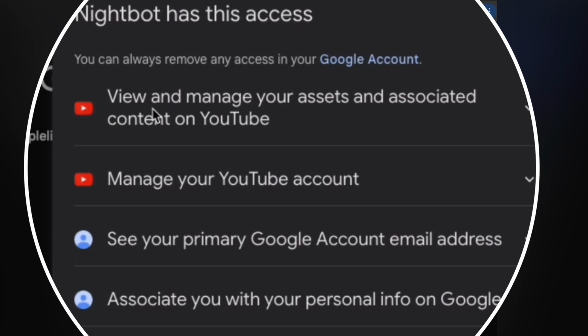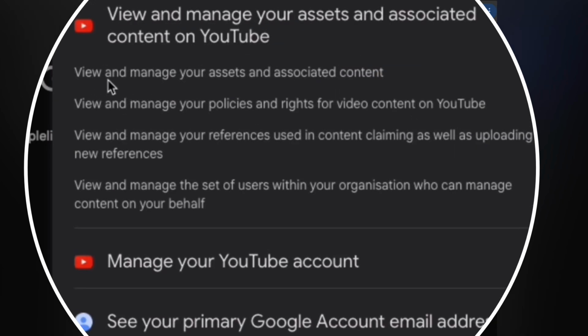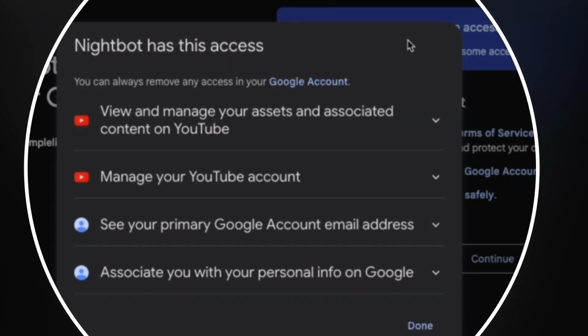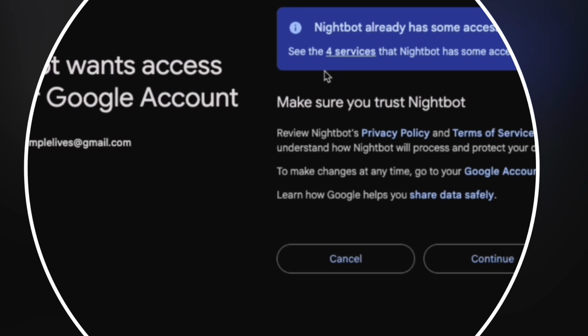And so it's going to tell you that Nightbot has access to view and manage your assets and associated content on YouTube, manage your YouTube account, see your primary Google account and email address, associate you with your personal info on Google. You can go ahead and click on here on the down arrow, and then it breaks everything down for you on what it's going to actually get access to. So, but anyway, you'll read that, do whatever you want with that. If you choose to accept to allow Nightbot to have that access, then you go ahead and click continue.